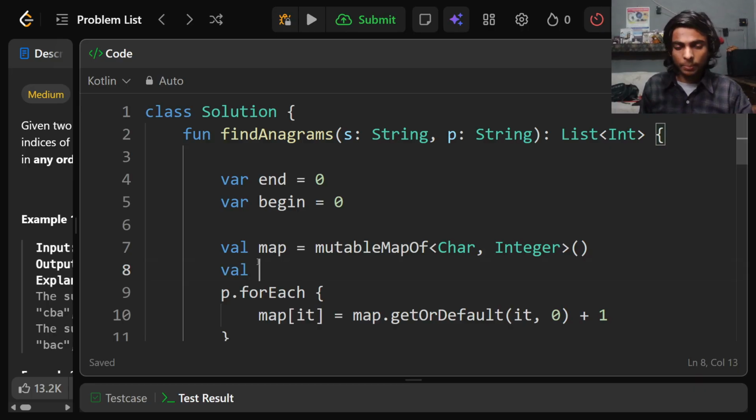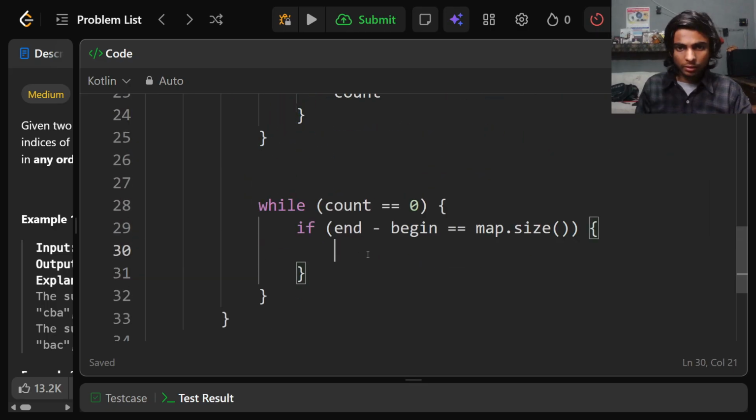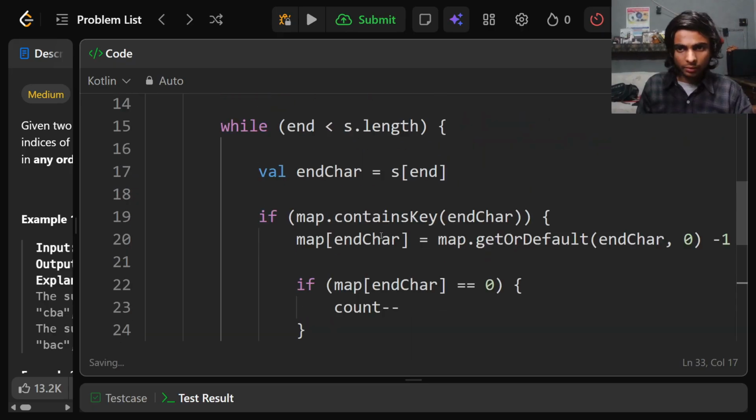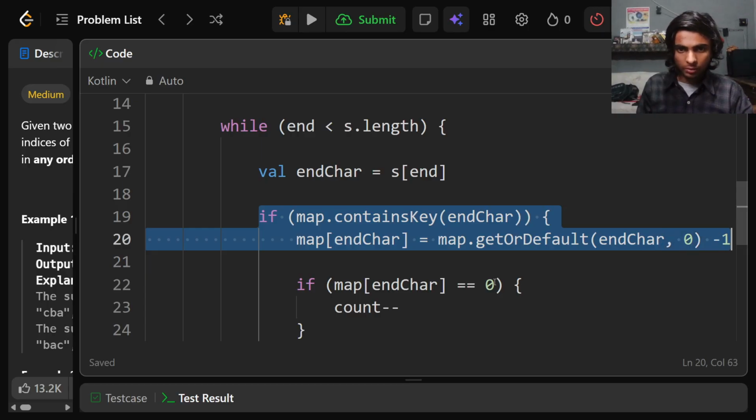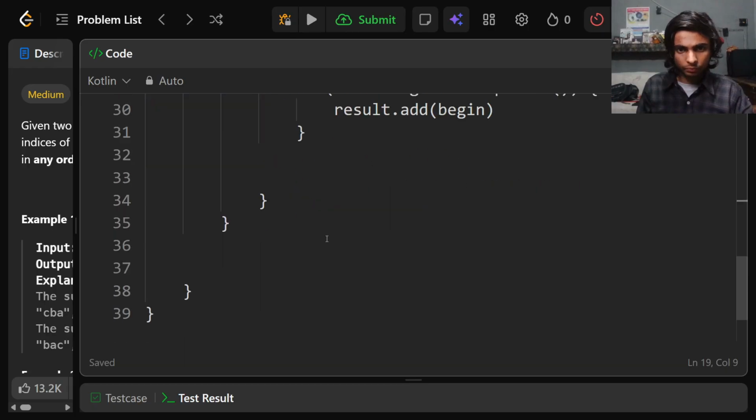So let's have a result array here. Mutable, mutable list of int. When the window size is equal to the size of the substring, then add this begin. Yeah, begin. And I think the rest of the code is just, let's copy this. Just copy the entire thing.